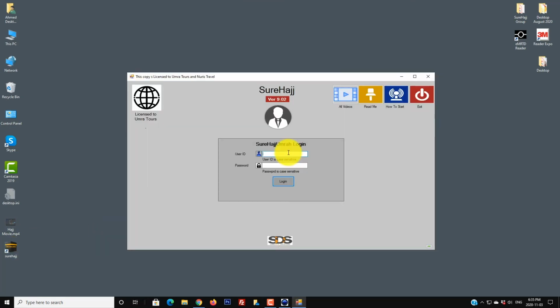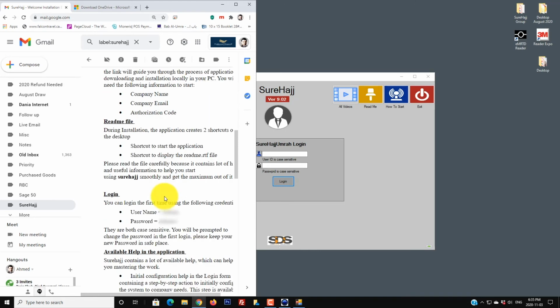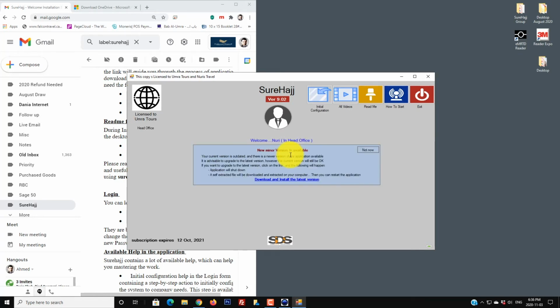Now I have to use the username and password included in the email, which is now right here. If I scroll down, under login, you will have the username and password. Use this. As you can see here, it's saying that there is a new update. We highly recommend that when you get this message, you always update. Updating SureHajj is very simple. You click on download and install.